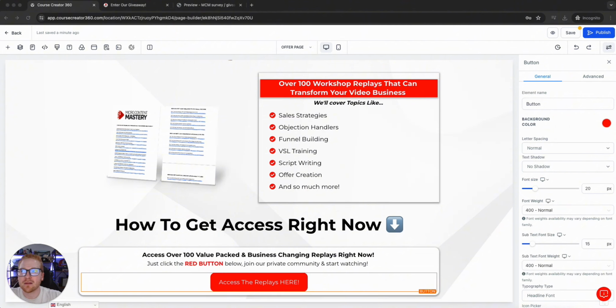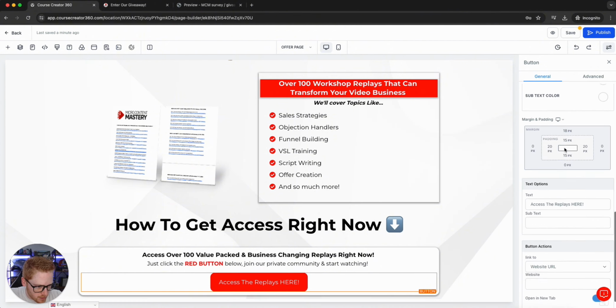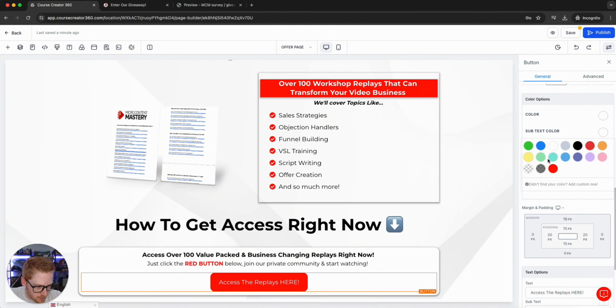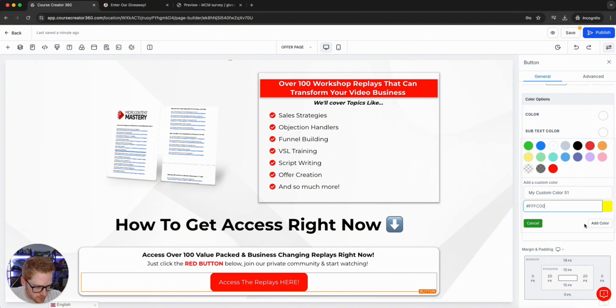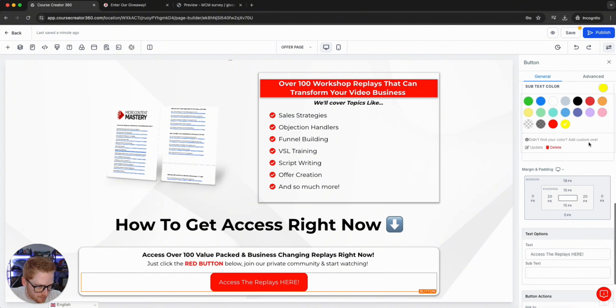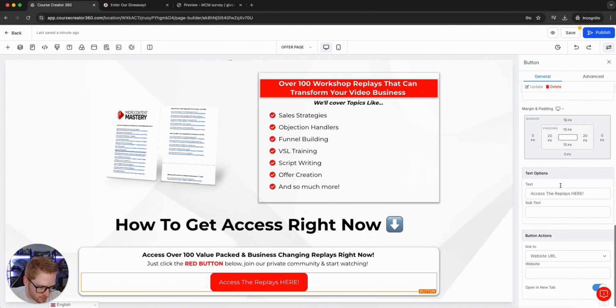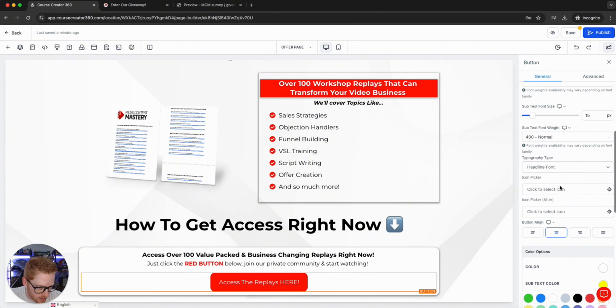I'm not really finding what I'm looking for, but whatever. We'll just go with the bright yellow. Alright, so what I like to do is I come in here. My subtext color is what I kind of want for this yellow. That might be a little bit too bright. I have a feeling it's going to be, but we'll see.